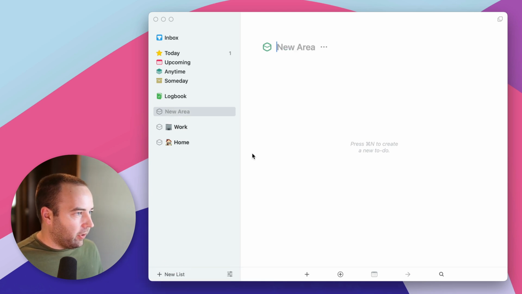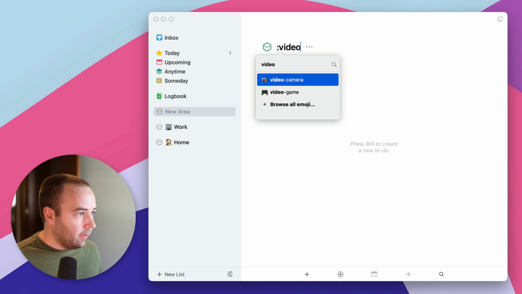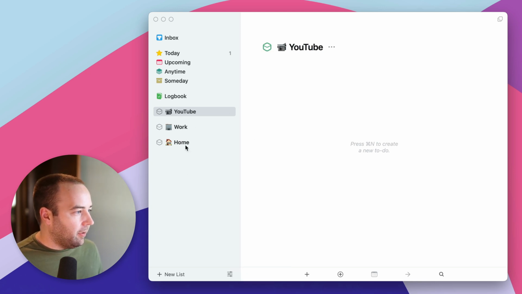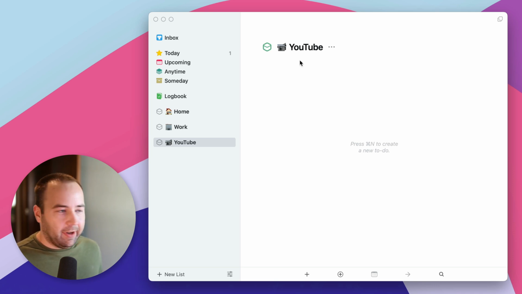And then I'm gonna do one more area for video camera. We'll do YouTube. So here are my three areas, and I can drag and drop these around. So actually I want the house stuff at the top, then work, then YouTube. So cool. So now I have three areas, and I can put tasks in those areas.